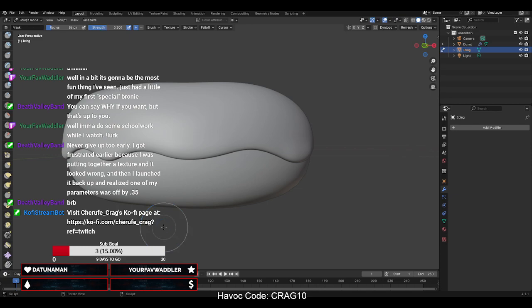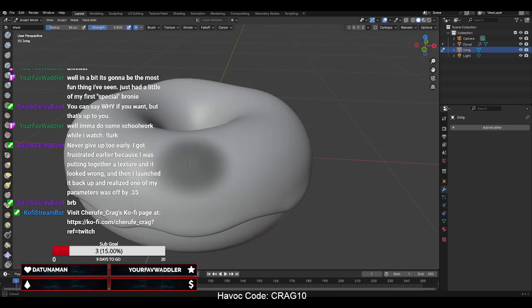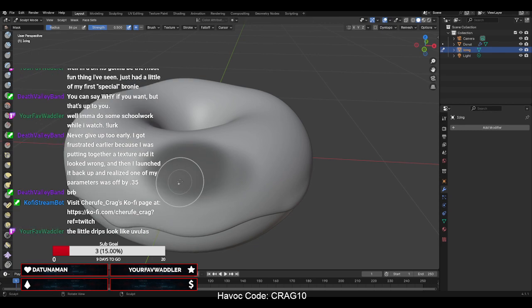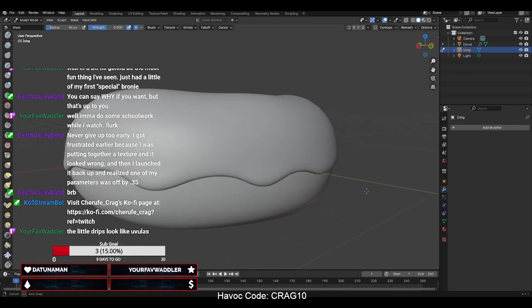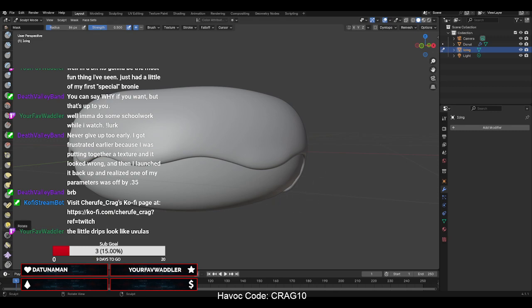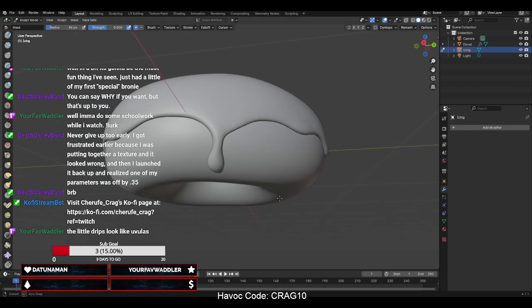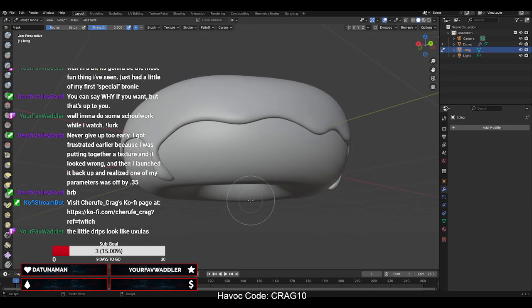Okay, so it's M for mask. Okay, so I'm gonna pause this. The little drips look like uvulas. They kind of do, I'm not gonna lie.